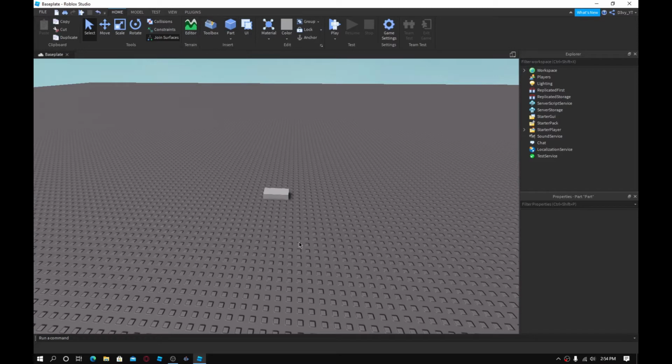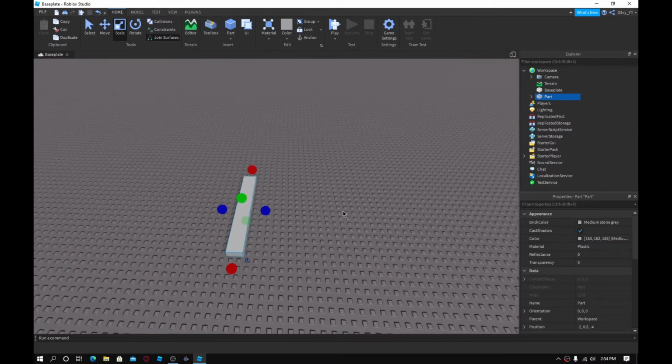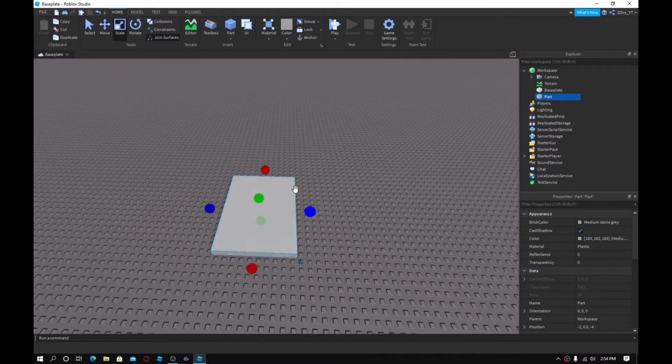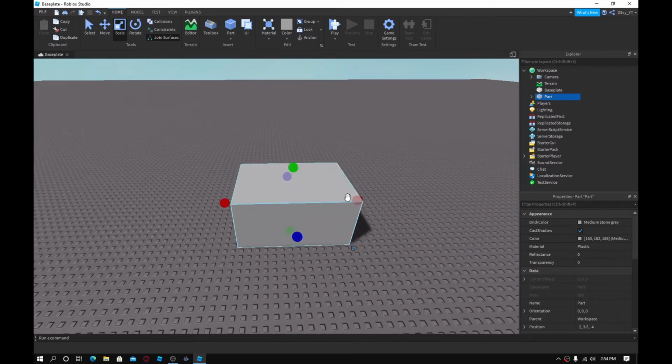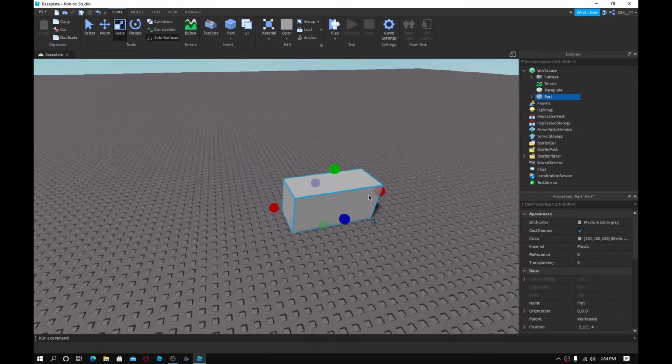Now, first off, you wanna insert two parts. So this is gonna be, for example, the crate, or just the part that's gonna be moving. I'll explain on the way, basically. So yeah, this is gonna be our crate thing. Let's just make it a little smaller. There we go.